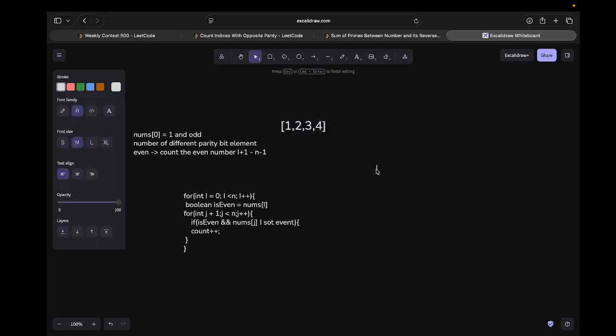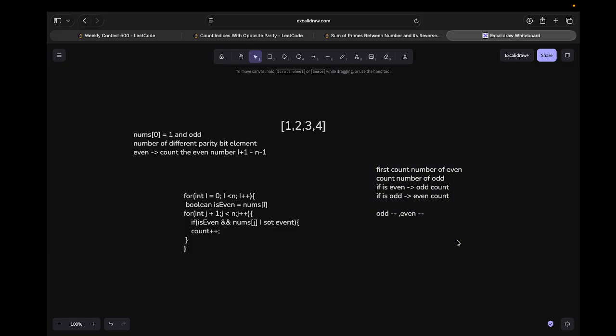So what you can do is first count the number of evens, and then count the number of odds. At every position you just have to check if it is even, then store the odd count, and if it is odd, then store the even count. And make sure based on the current element type, you either decrement odd or decrement even. This is what we have to do in this particular problem.